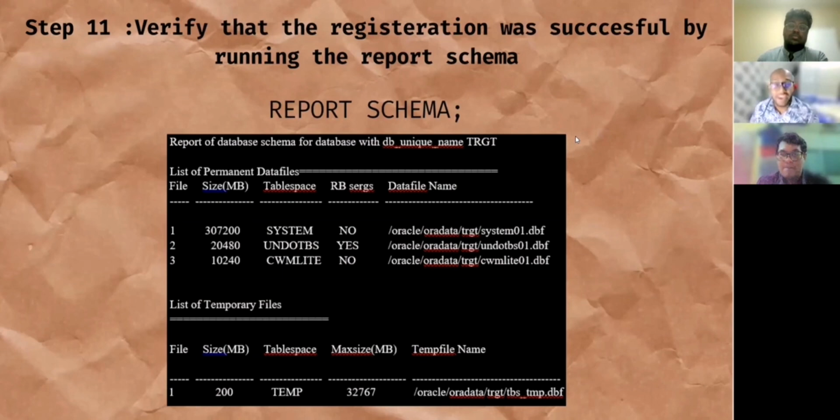Okay, step 11 is to verify that the registration was successful by running report schema. So to do that, we have to key in the command report schema, and you can see that there are permanent datafiles, with size and tablespace, and the datafiles which we have keyed in are reflecting right there, and there is also a list of temporary files shown right here. So whatever we do has been shown in it as a reflection to be said.